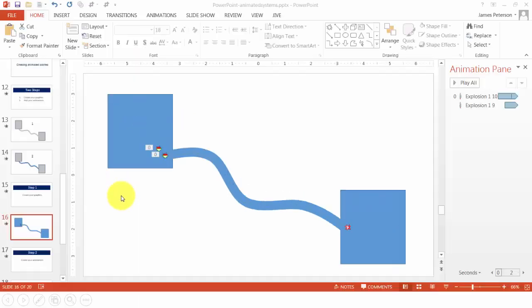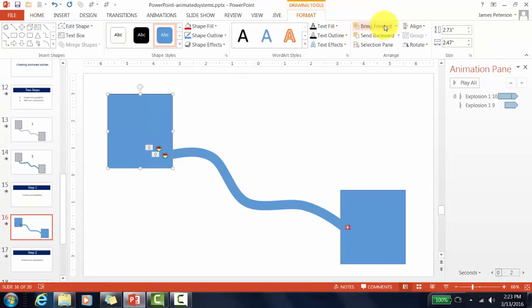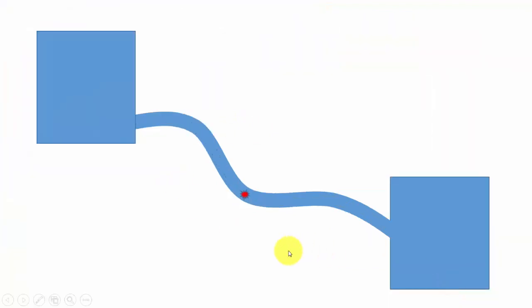So let's change that. I'm going to click on the box and go up to Drawing Tools and click Bring to Front. What's going to happen is the explosions are going to be behind the box and you won't see them until they get to this point here. So I'm going to click on Bring to Front and now the explosions are behind. And let's see what that looks like. So that's looking much better to me now.